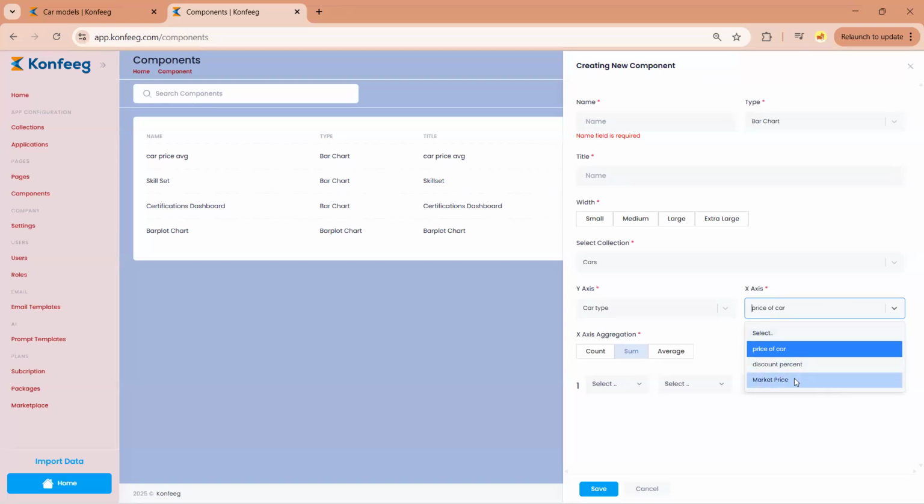Market price is a currency type field. Currently, the functionality for currency is not available. But these two are numerical fields. We can work with these. So I'm just choosing price of the car, which is the number field. And I want aggregation of price of car based on the car type, which is to be visually represented as a bar chart.